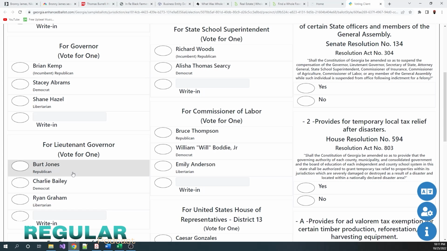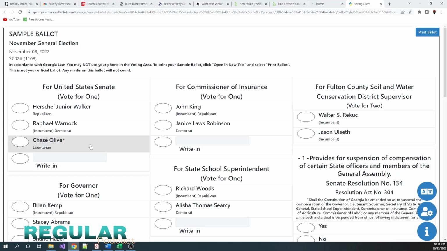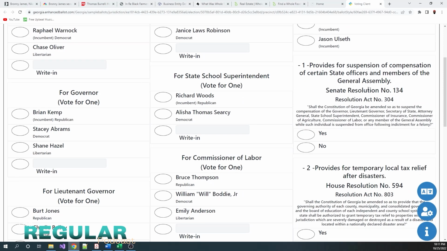Now, the reason it's important to see your sample ballot is that it's the most important part of the voting season. You want to get a sample ballot and research every single person on here, not just the person you think you want to vote for. Research everybody on here. Also, when you get to parts like Fulton County Soil and Water Conservation, or when you get into these resolution acts, you want to read up on them. What do they mean? When they ask, do you vote yes on making this change to the Constitution, or do you vote yes on using tax money to do XYZ in the school system? Read up on all of this before you go and vote.